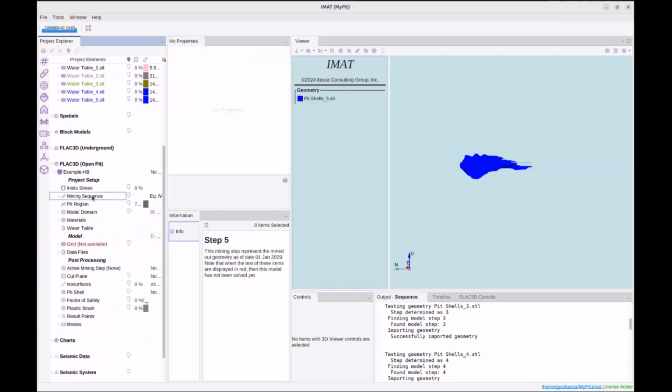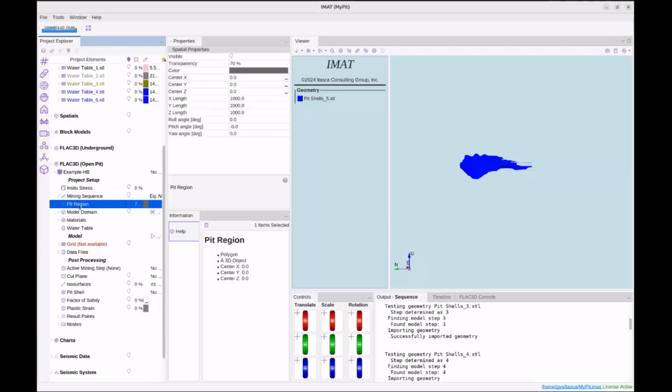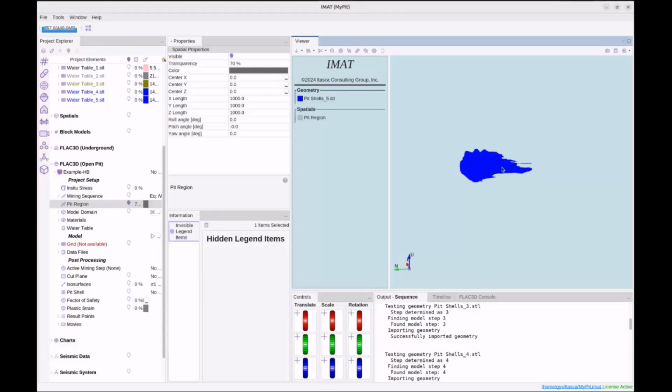All right, so let's move on to the next step. The next step in our workflow is to define a pit region. So if I turn the pit region on, you won't see anything by default.